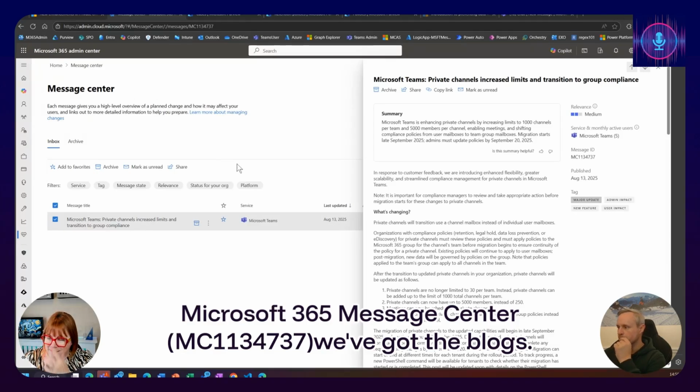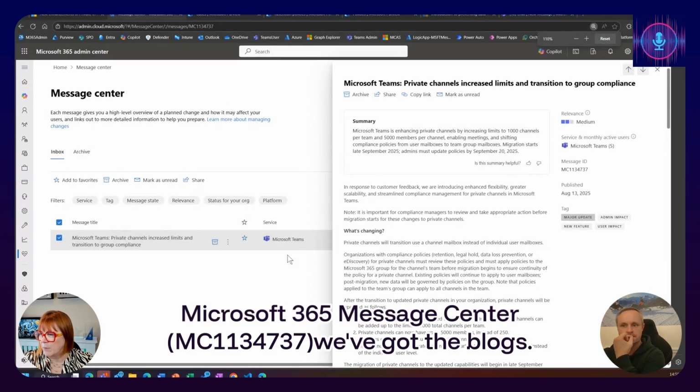So again, here we can see this is the message center here. We can see the services is just Teams. They could, if they wanted to, have had multiple services. So if you're going in there and you just filter the services to think, I'm only interested in Purview, I'm not interested in anything else, there is a risk that you could miss things.